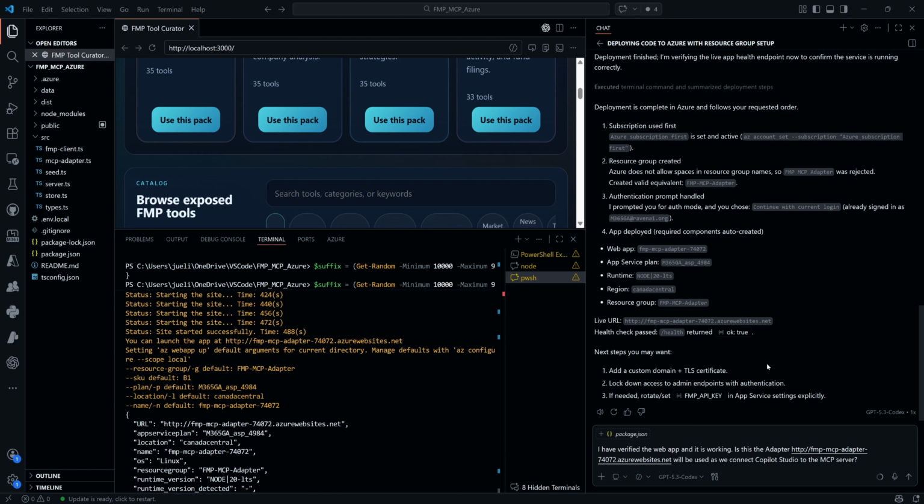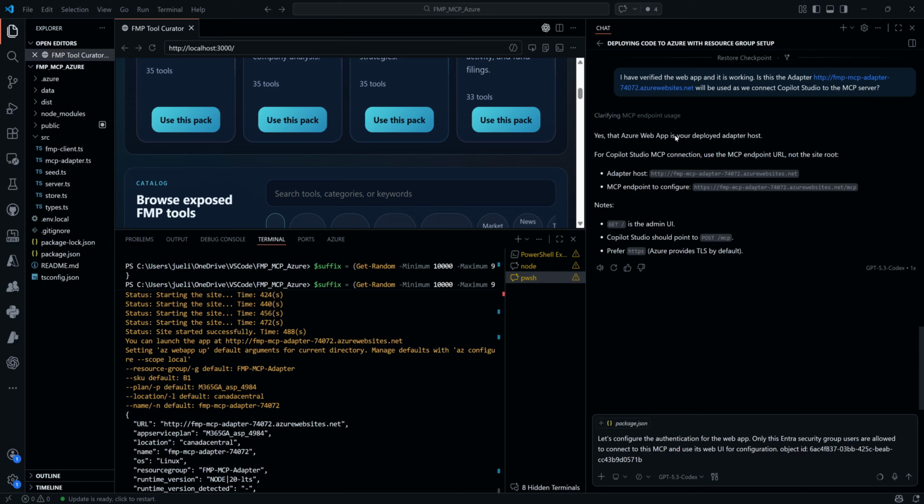Before that, let's confirm our design thinking is still intact. I have verified the web app and it's working. This Azure URL is the URL that we're going to use to connect our Copilot Studio when it comes to the MCP server. Yes, the Azure web app is your deployed adapter host. For Copilot Studio MCP connection, use this adapter URL. Great, so this is what we're going to use. Not the site root. Okay, and this is the endpoint to configure.